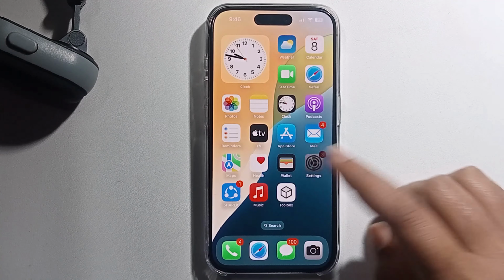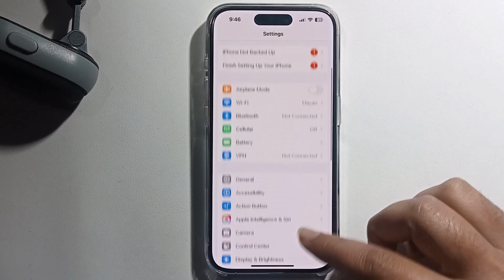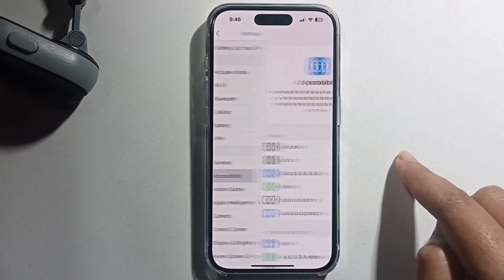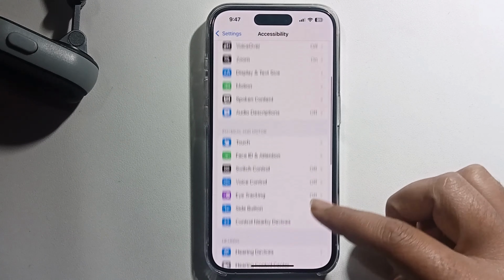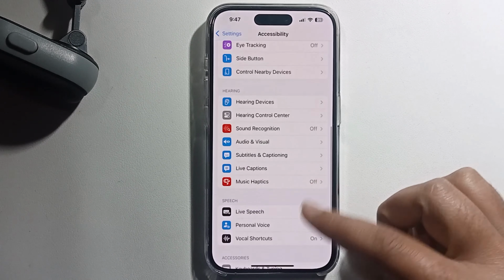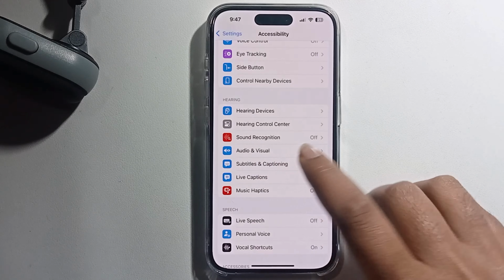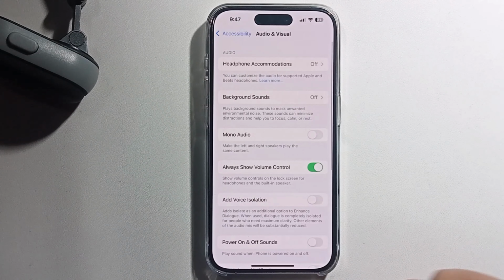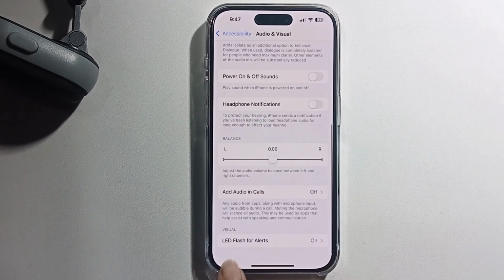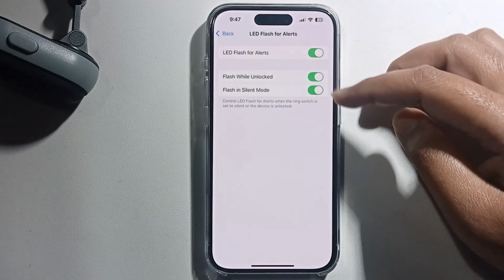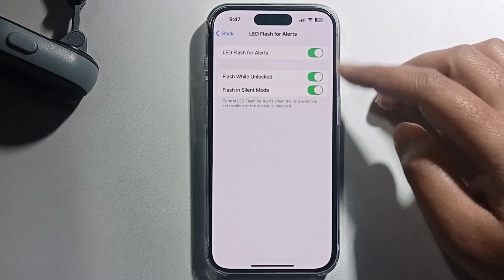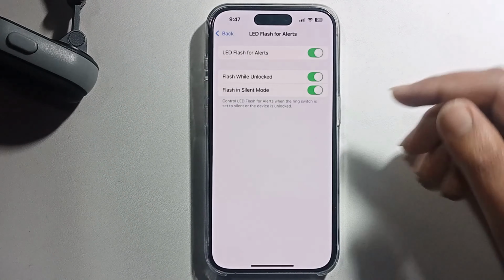So at first, open your iPhone settings, click on Accessibility, scroll down and click on Audio and Visual, scroll down, LED Flash for Alert, and make sure to turn on this option. When you turn this on, then you get this feature.